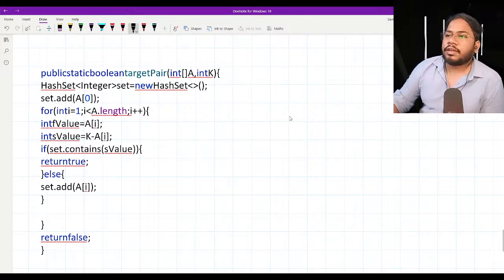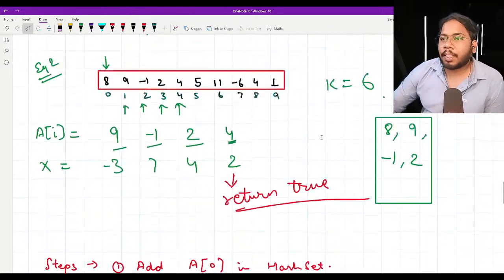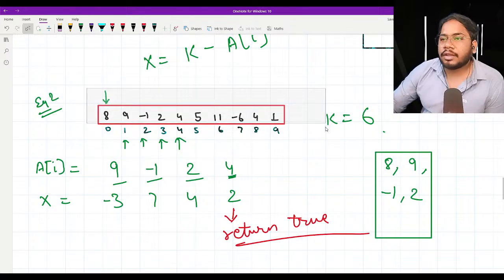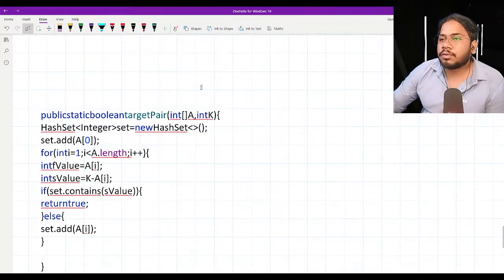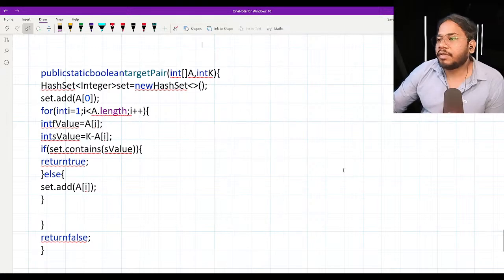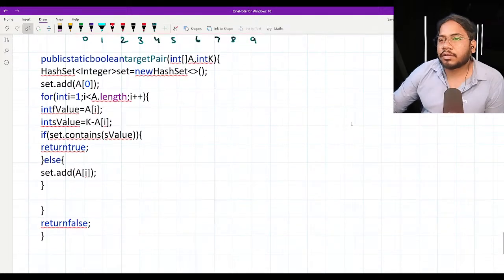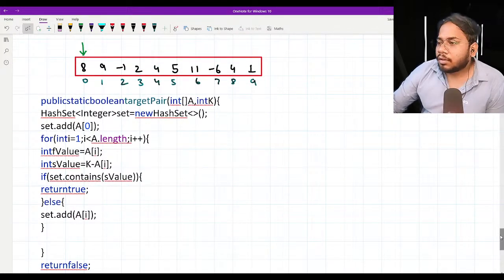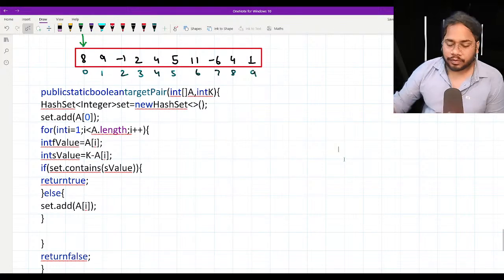So, let's take our array. Copy it. Let's go down. Let's paste it here, on the top. Okay, seems correct.